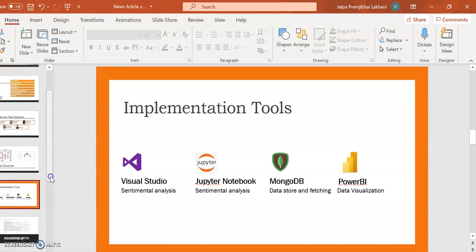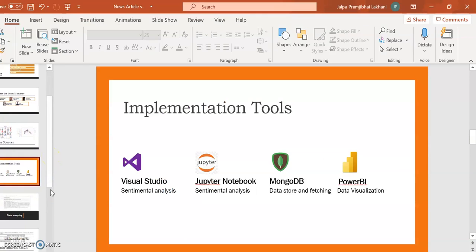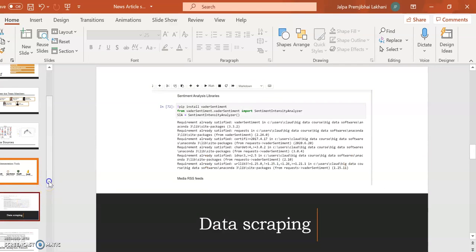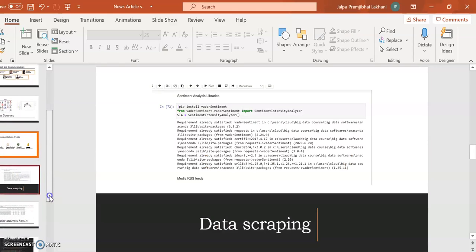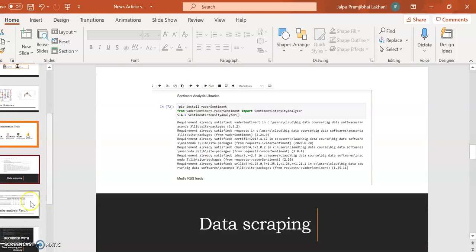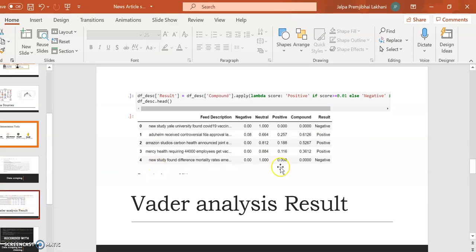So the next slide is implementation tools. Here we use Visual Studio for sentiment analysis and MongoDB for data storage and fetching. And for the data visualization, we use Power BI. This slide shows the data scraping that we do with the help of Jupyter Notebook. And you can see the negative and positive results of the sentiment analysis, and this brief introduction is given by Claudio. So this is the next slide, and thank you, Professor.